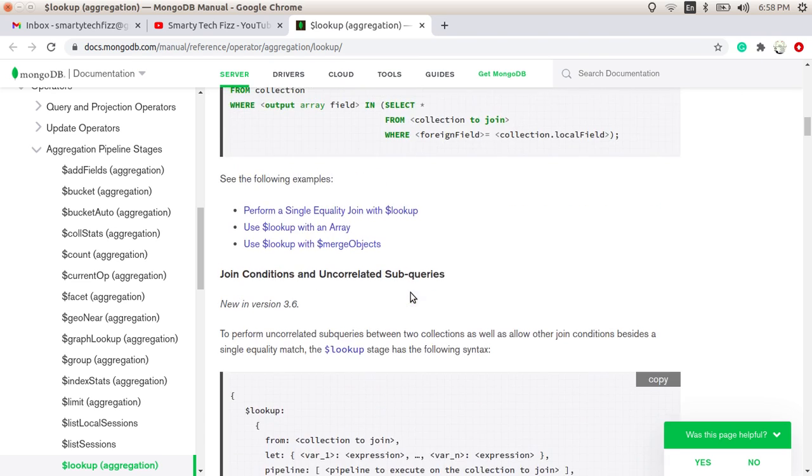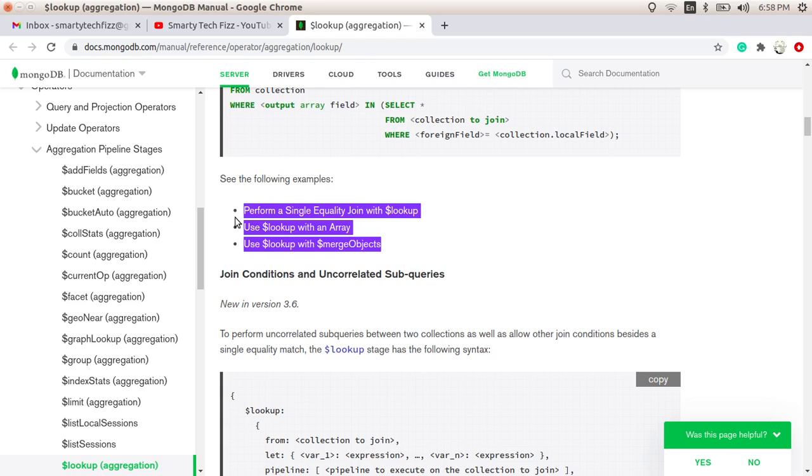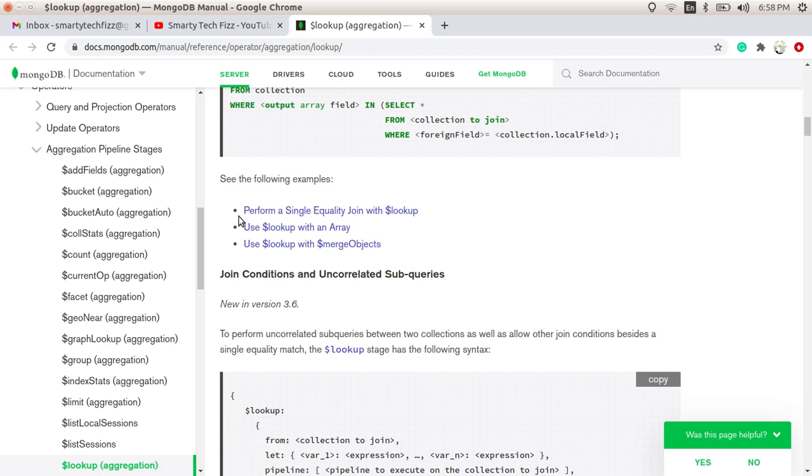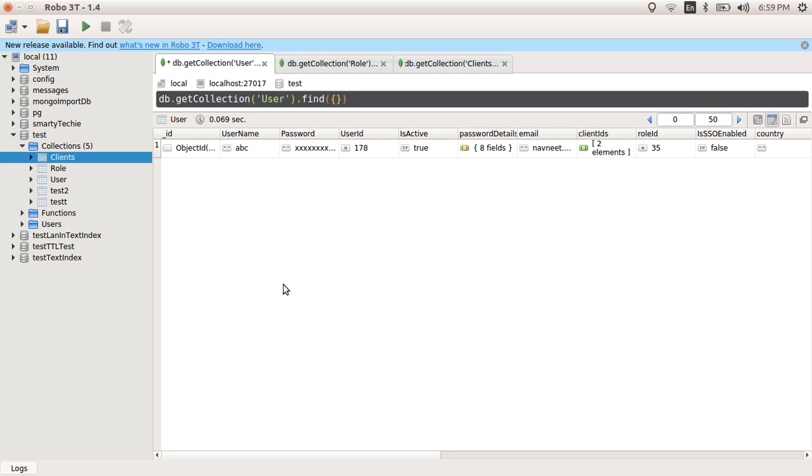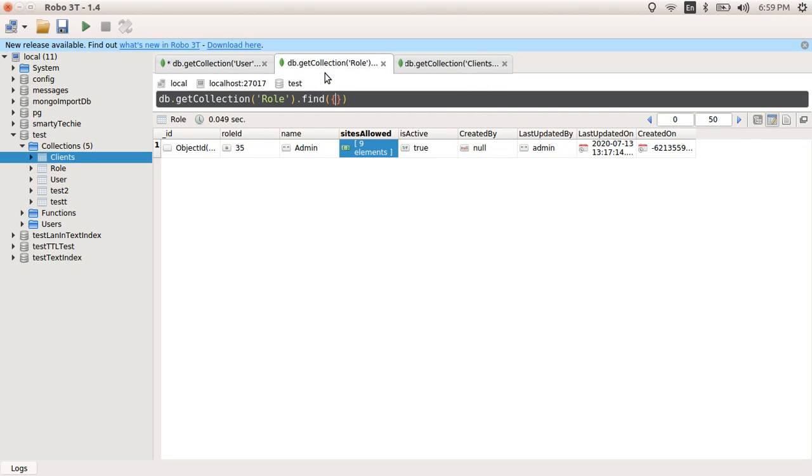Okay, so as I said, we have different types of lookup operations: perform a single equality join with the lookup, use lookup within an array, and use lookup with a merge object. We will see merge object later. I will show you an array and the equality join with the lookup. Okay, so let's see how we are going to use it. I hope this will help you understand it using a particular collection, and it will help you a lot, trust me.